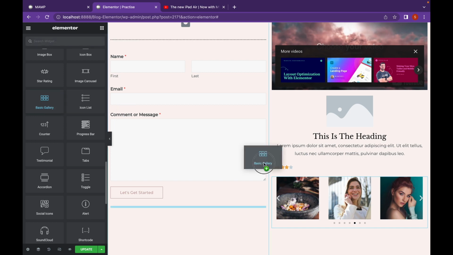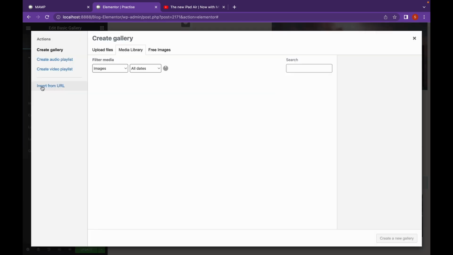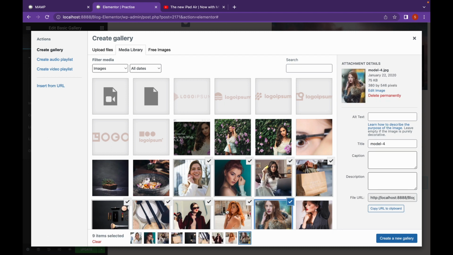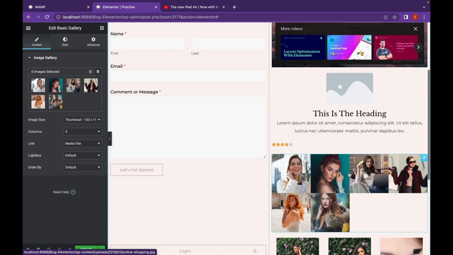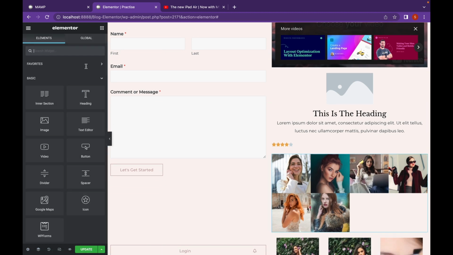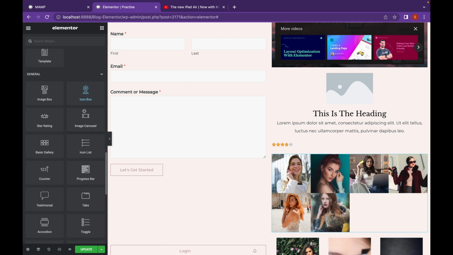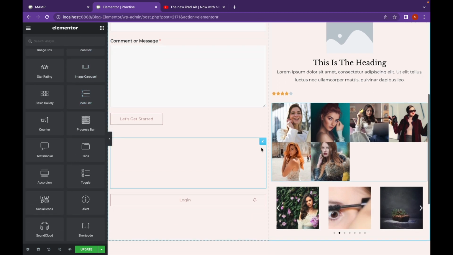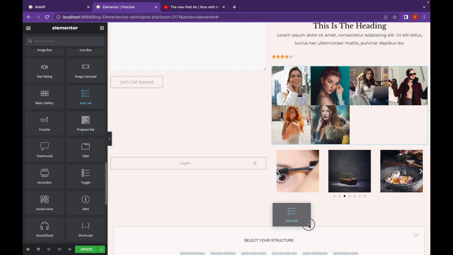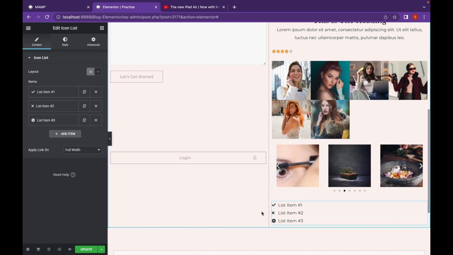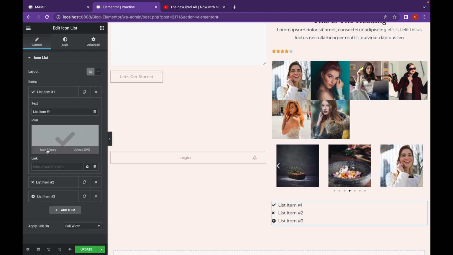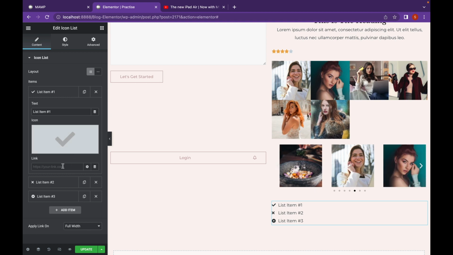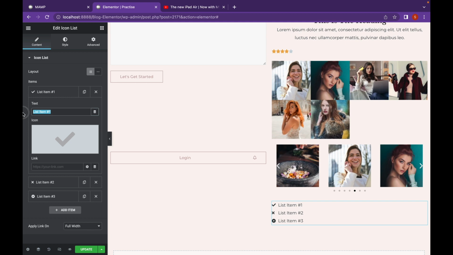This is basic gallery. As you can see, this is list. You can change the icon by clicking here and going to icon library, or if you have an SVG, you can upload that as well, and you can change the name here.